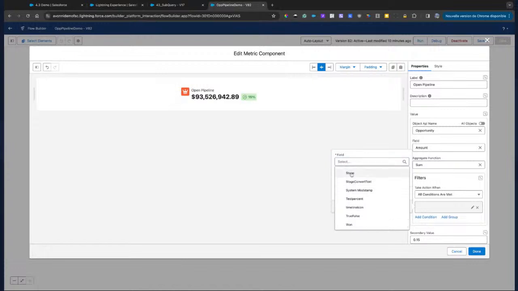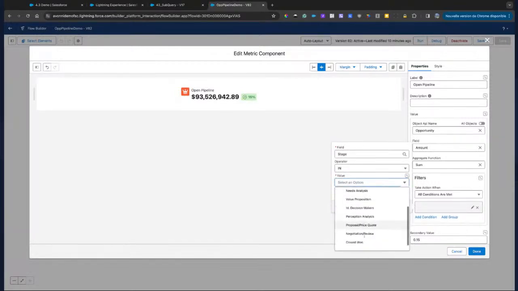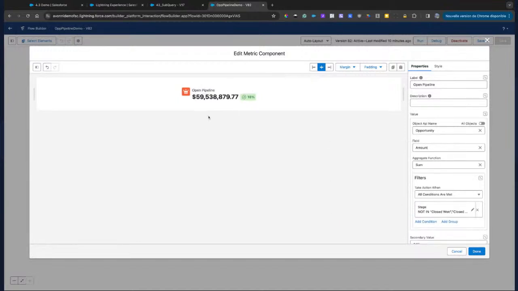So we'll select stage, in, select, for example, closed won and closed lost, not in. Perfect. As you can see, the metric is updated automatically, displaying the real value I have on my Salesforce regarding all the opportunities I have on my pipeline. If you want and if you need, you can add more conditions on that filter.